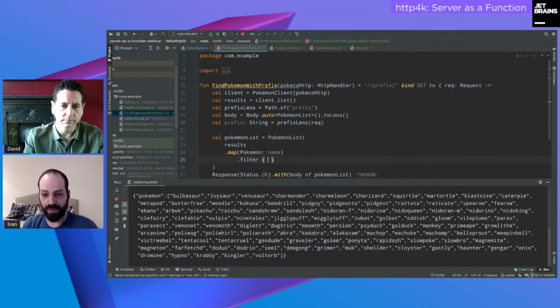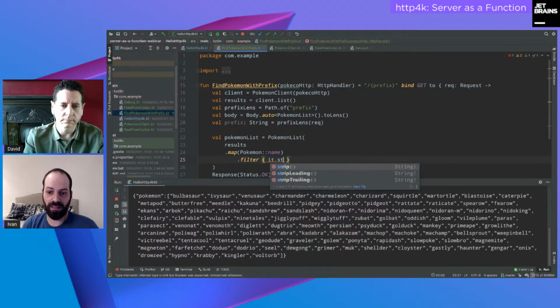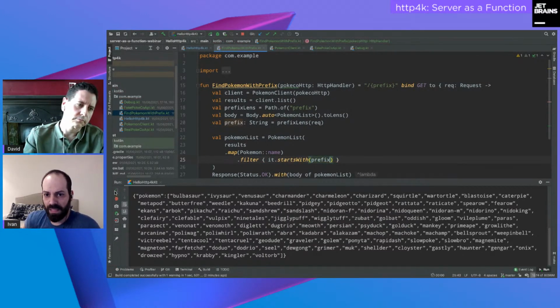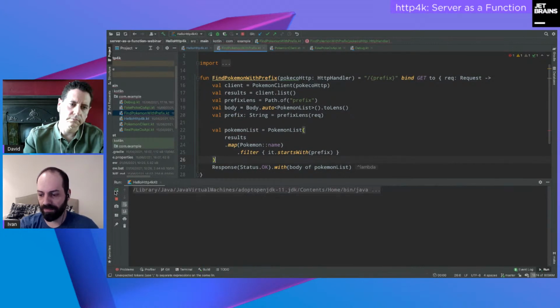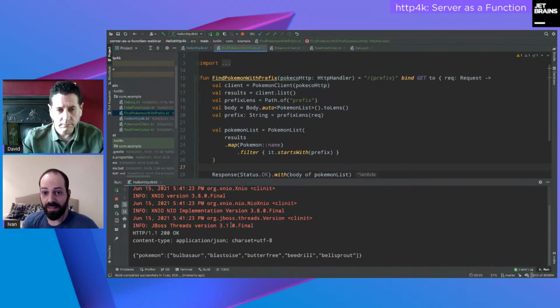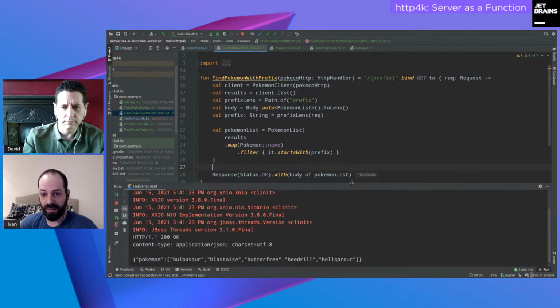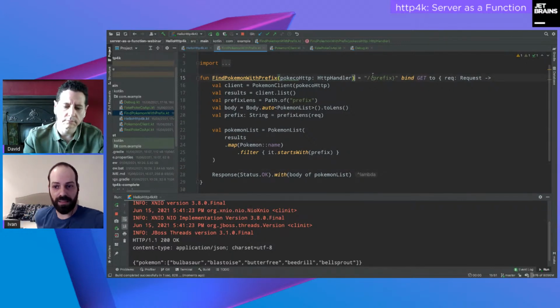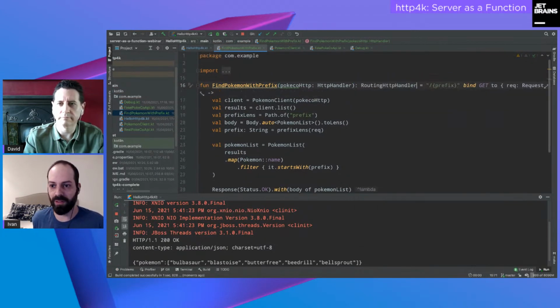Yeah, dot filter. It starts with the prefix. Yeah, and I think we can run that again. Now we have some functionality for find Pokemon prefix, and it actually filters based on the request. As you can see, the find Pokemon with prefix on its own is also an HTTP handler. We could put the type there, but it doesn't matter at this point. It's a routing HTTP handler because it routes as well.